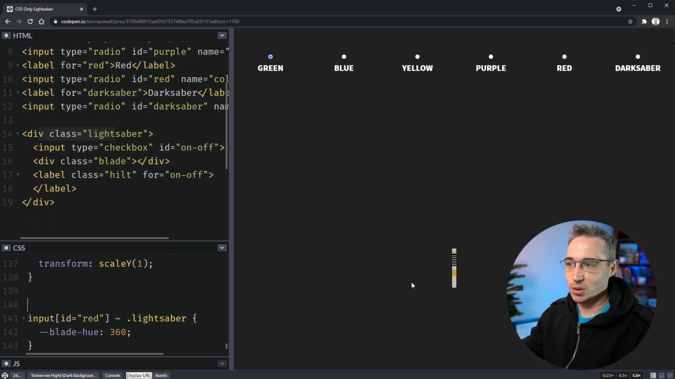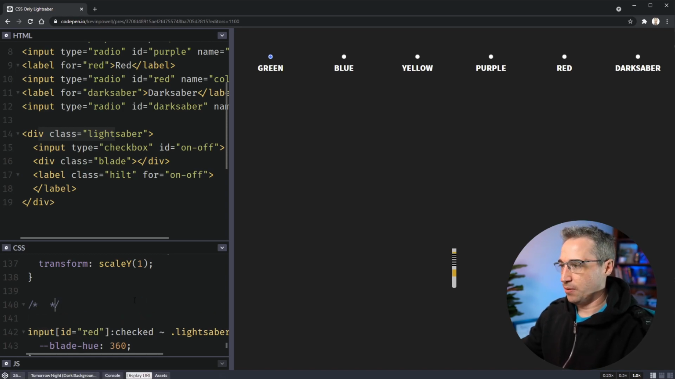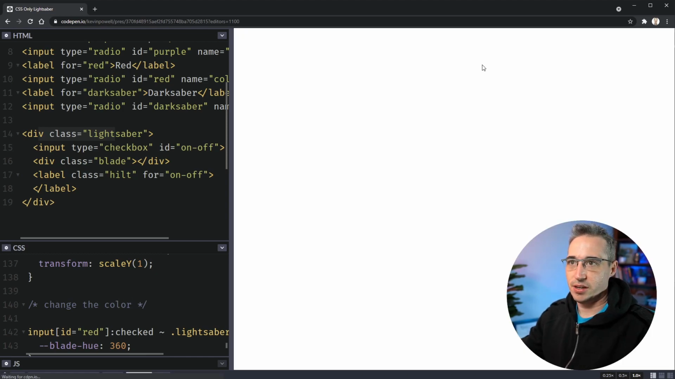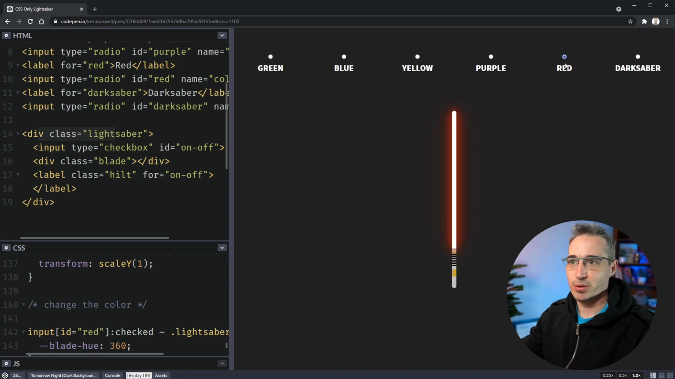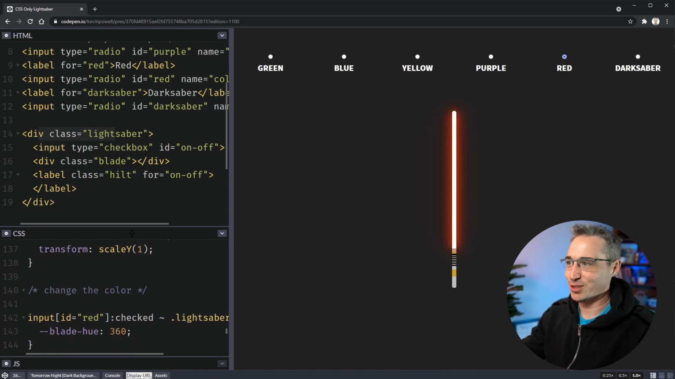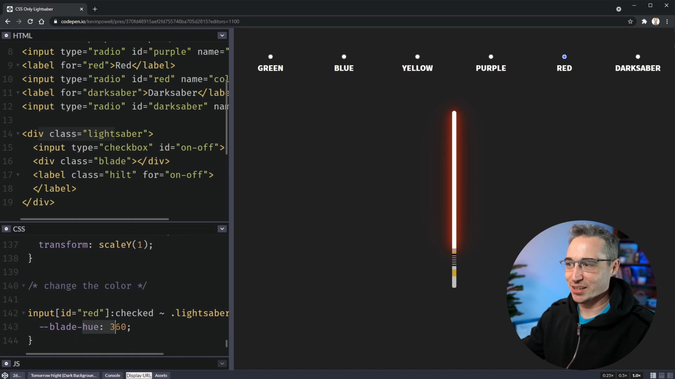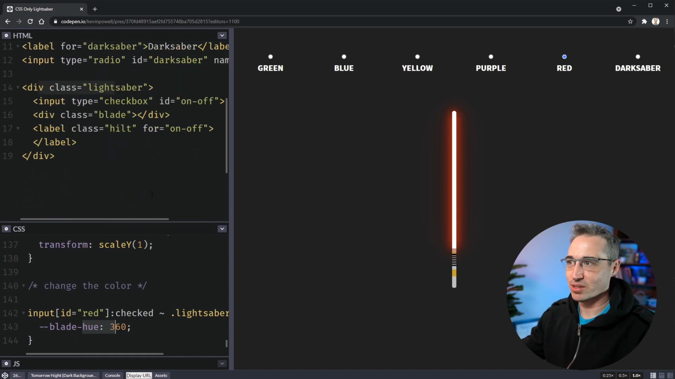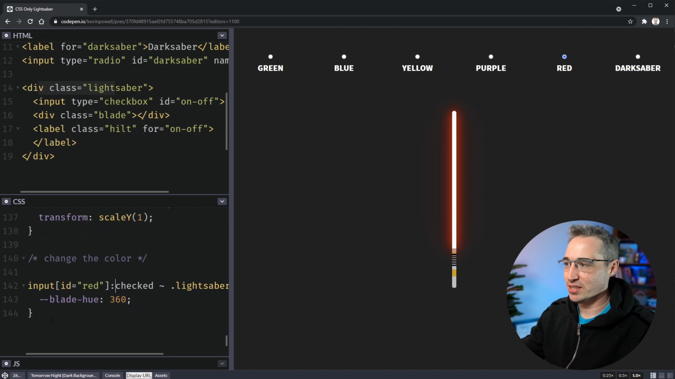But here, now what should work, and actually this checked. So when my red is checked, and we could just do like that, but I'll just say input. So here, let's put a comment, change the color. So we can turn it on, and then I should be able to go to red and it switches to red. I love that so much. So cool. So it's rotating through the hues, and because it's rotating through the hues, we have the saturation at 100% and the lightness is at 50%. It just makes it work. So perfect. So now we just need to do that for all of them.